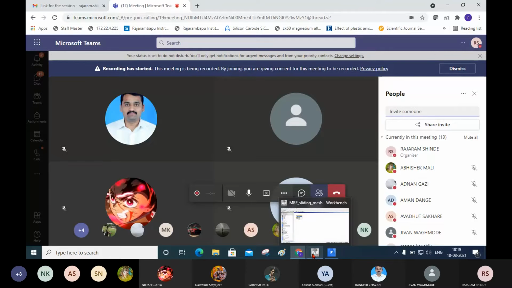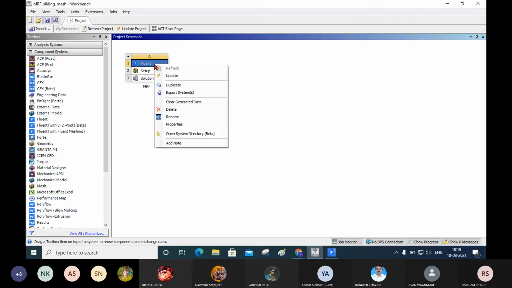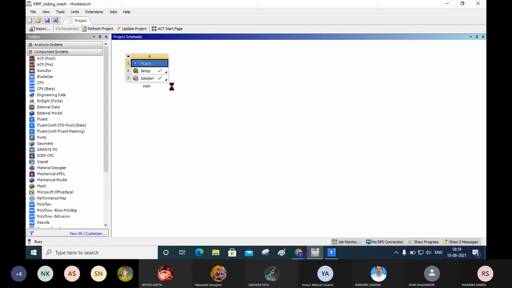workbench. Now I am going to solve by using sliding mesh. Now what I will do, I will double click here. I will write here moving reference frame, MRF. Okay. Now I am going to create a duplicate copy of this. Now here I am going to show you how we can do the sliding mesh.